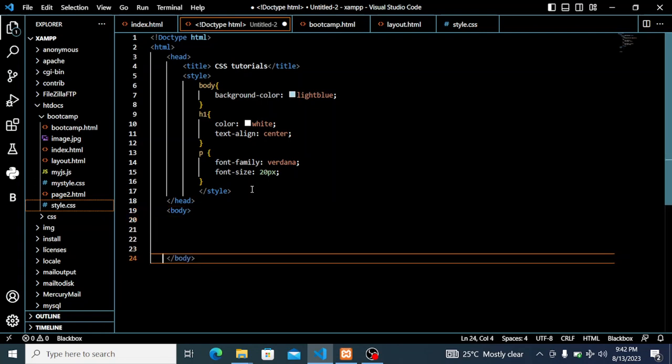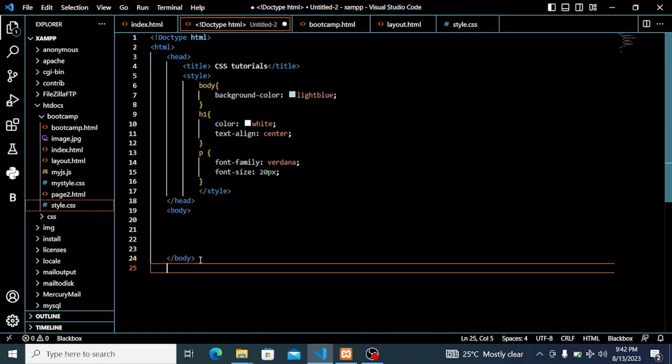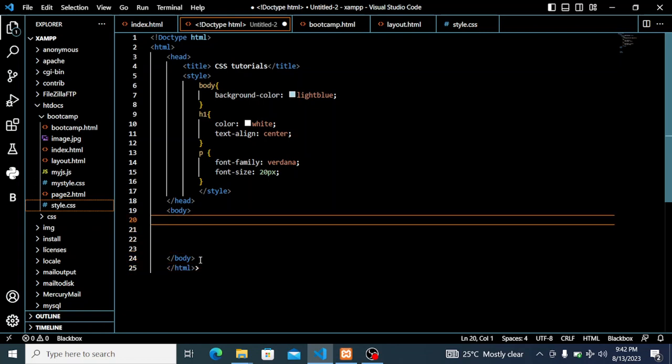So right now I've closed body here. Look at my mouse and my cursor. I've closed body here. So what will I do? Let me close my HTML to avoid issues. If you want to close HTML, it will be /HTML. If you notice, I talked about the body, and I talked about H1 and paragraph.